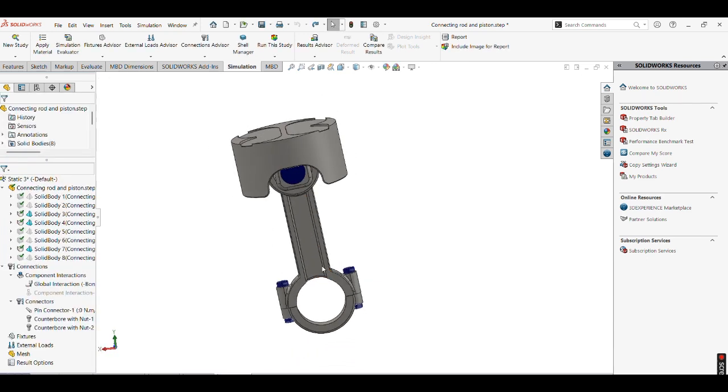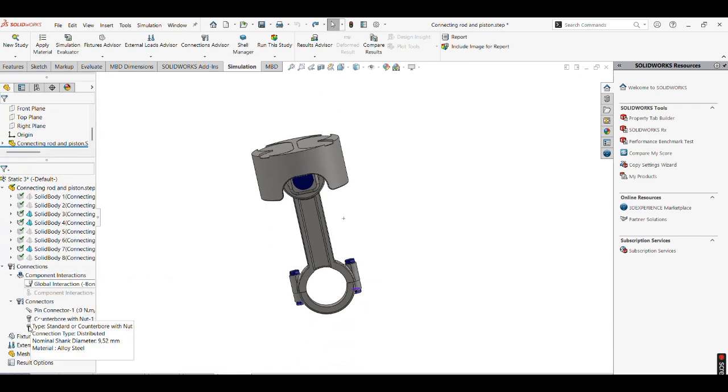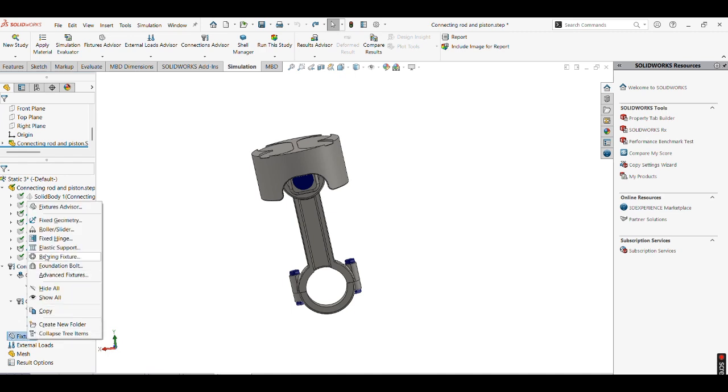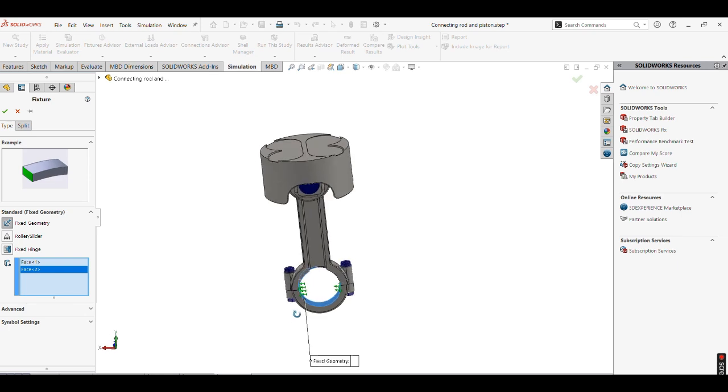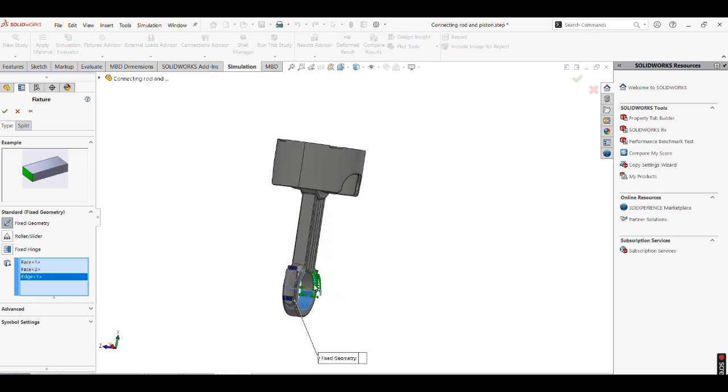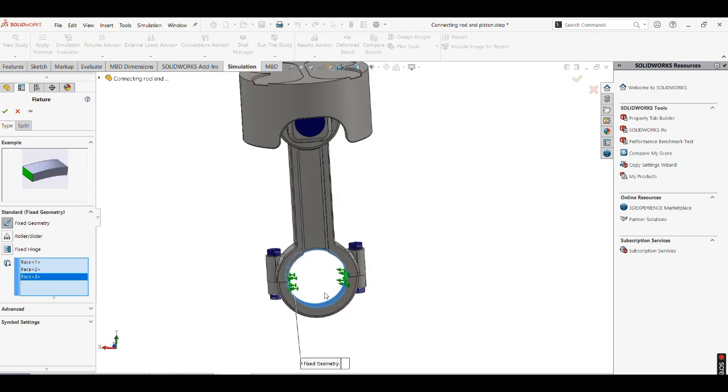Now we will apply the boundary conditions. So right-click, select Fix Geometry and choose the areas to fix. As you can see here, select all these faces, select and validate.